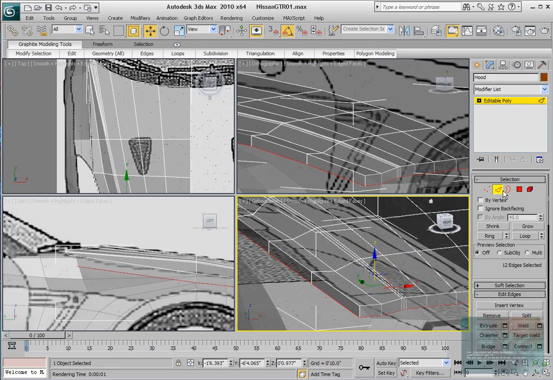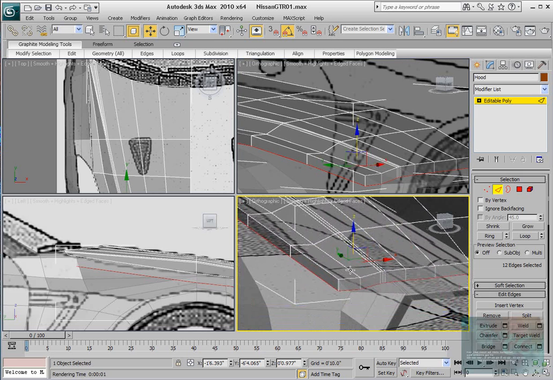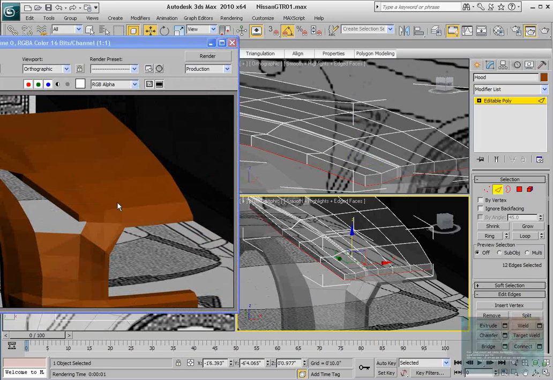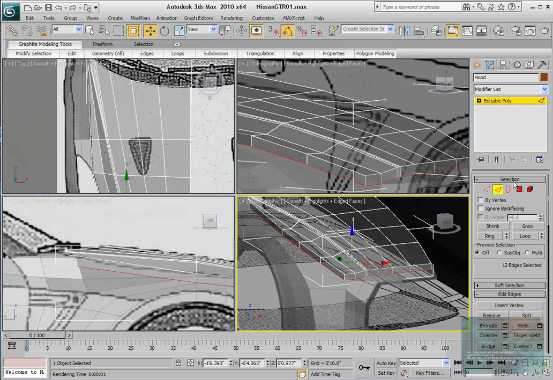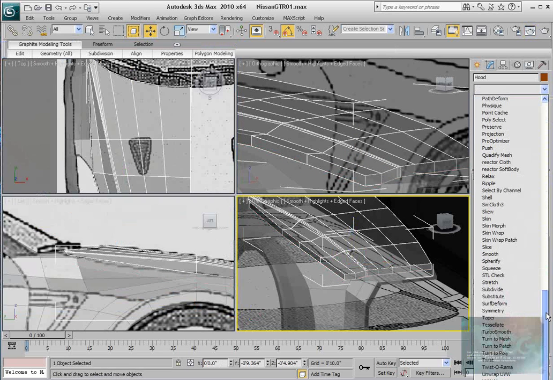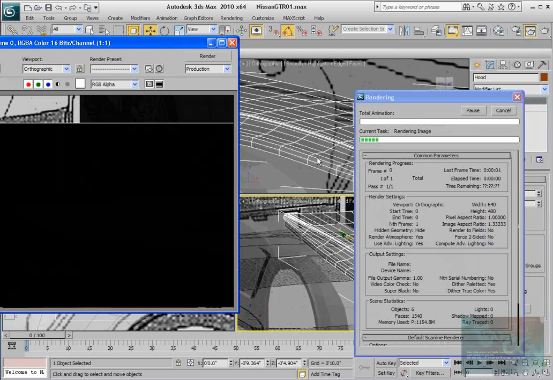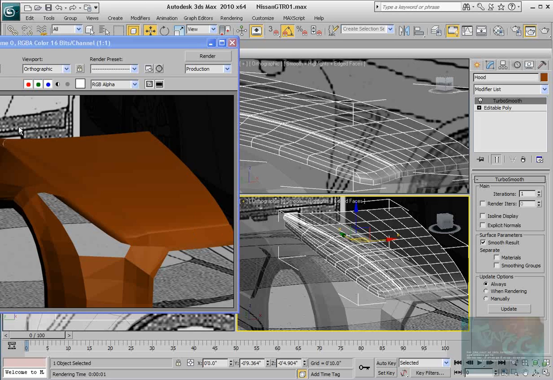Okay. Now I'm going to go, because if I render this right now, it's going to look crappy. Let's add a turbo smooth to show you what I'm going to be controlling. So right now it creates these weird bubble edges. Want to get rid of that crap.